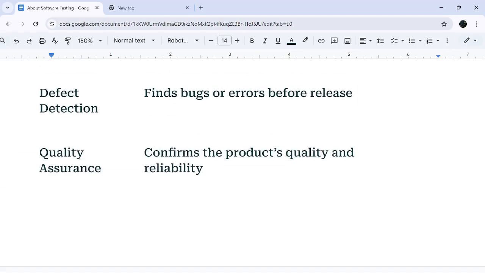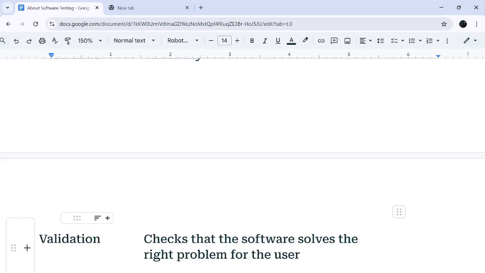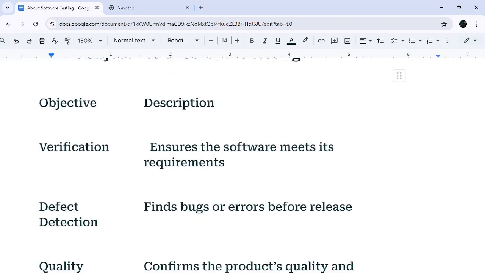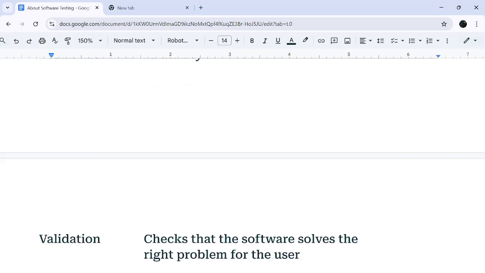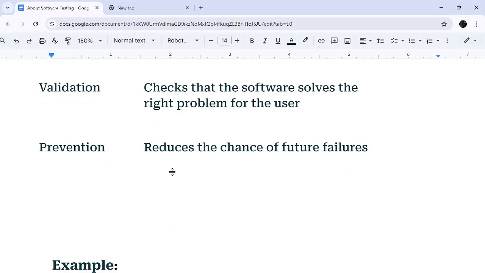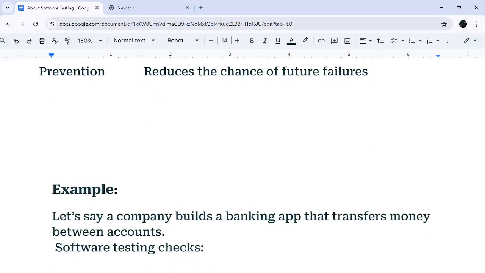Another one is validation. See here we have verification and another one is validation. Verification and validation are totally different. Verification, as I mentioned, ensures the software meets its requirement. But in validation, we check that the software solves the right problems for the user. Like we can validate a particular field with the business requirement or given validation criteria. And prevention means we can reduce the chances of failure in the production environment or in the UAT. This kind of taking care of the application comes under prevention.